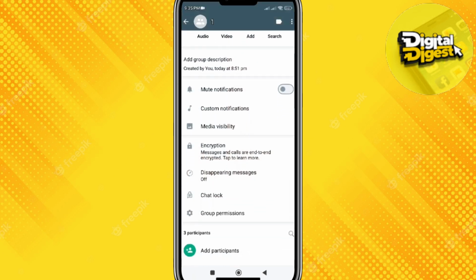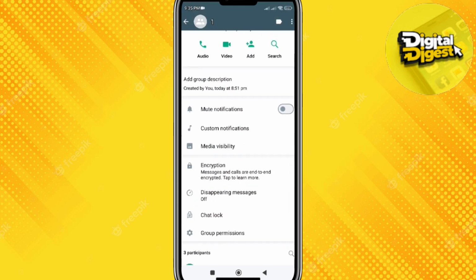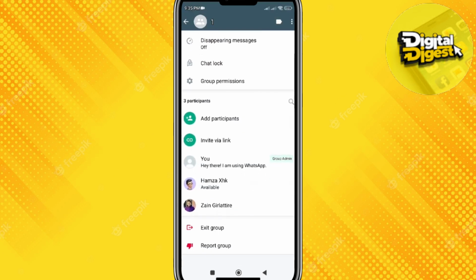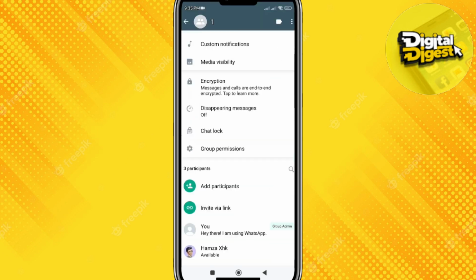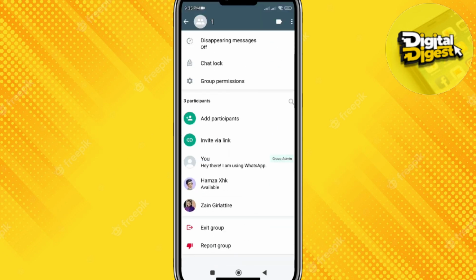Alright, so to add the admin, all you have to do is scroll down, and here you can see the option for add participants. So by using this option you will be able to add different person in this group chat, and if you want to make that person the group chat admin after you have added, all you have to do is hold that person, and here you can see you can just click and hold, and here you can see the option for make group admin.